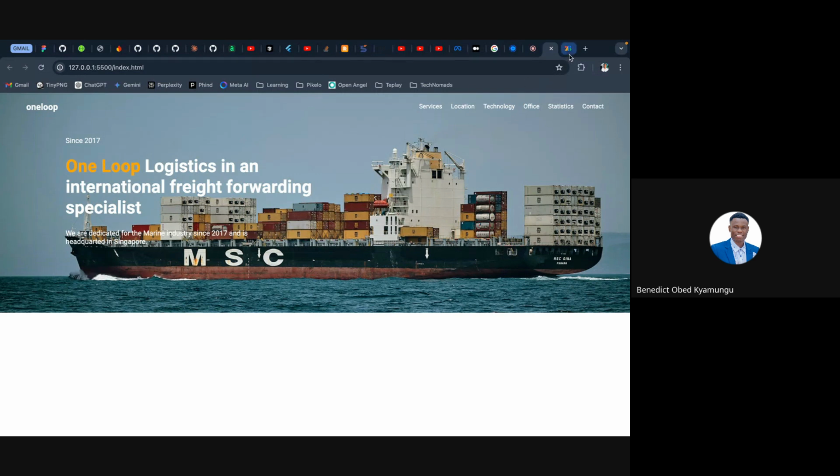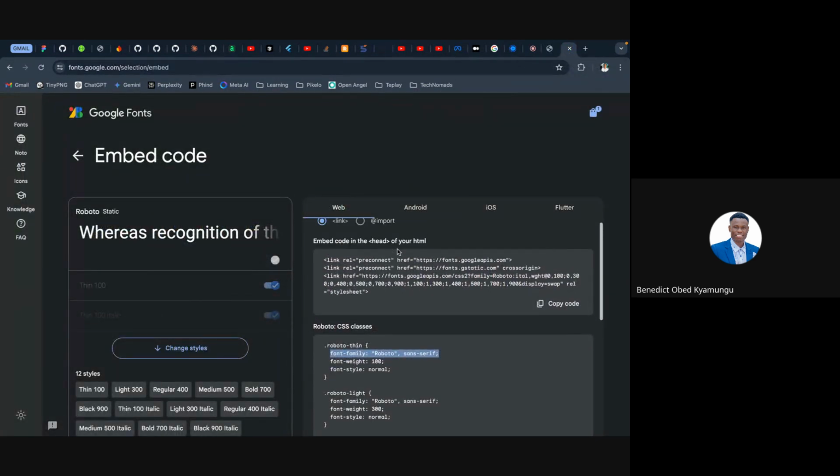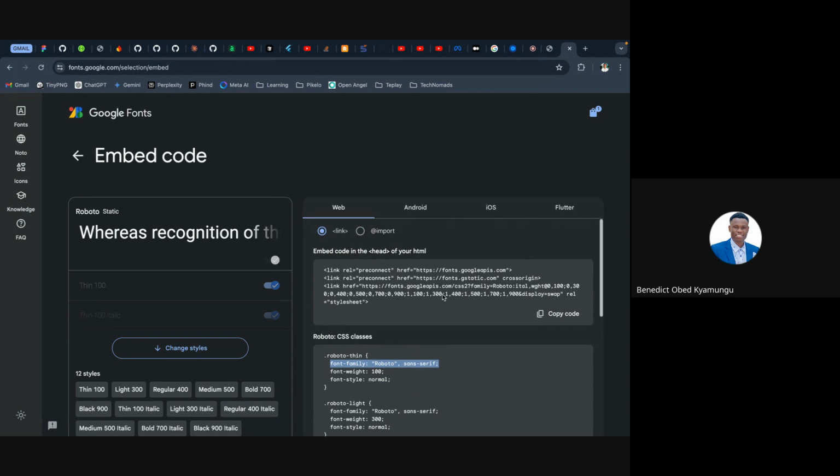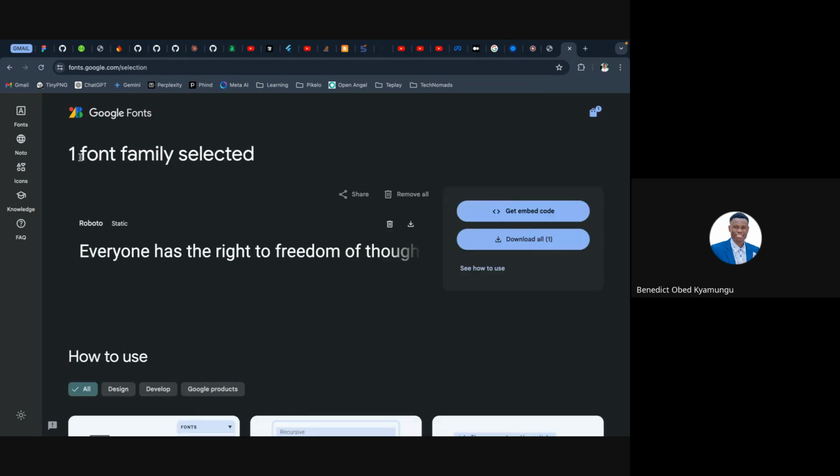So this one will only work if you have internet, right? But if you are working offline, if you don't have internet, this one won't work. So the route to take if you don't have internet, don't take this embedded code. Download this file rather, okay?